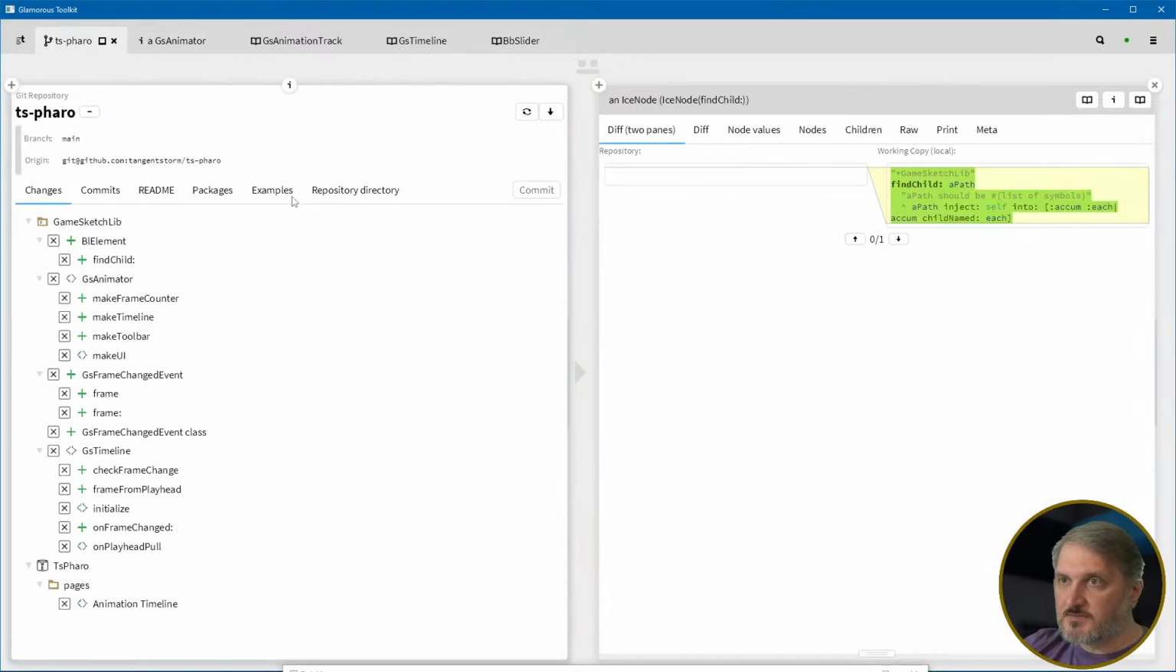All right, so let's commit this. GS animator, or GSL, we'll just call it GSL, is for Game Sketchlib. We'll say a primitive, or say first pass at frame changed event.